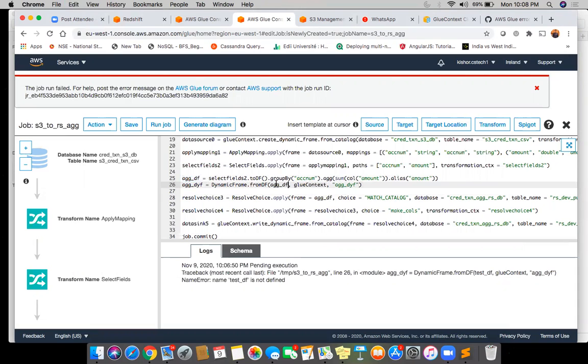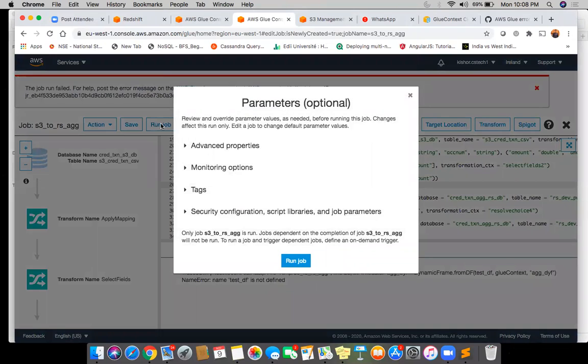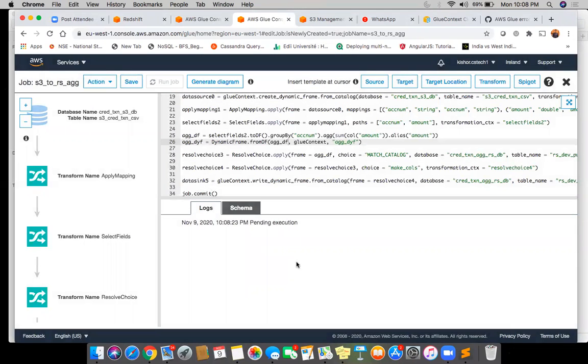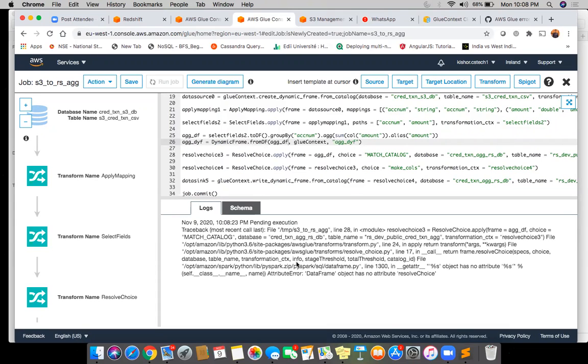It's actually agg_df. Save, run job. Okay, so I just used the previous code as it is and made some changes. That is converting the dynamic frame to data frame, then applying some aggregations: group by account number, add sum of amount, and I give it an alias name that is also the same. And then I converted that Spark data frame to dynamic frame.